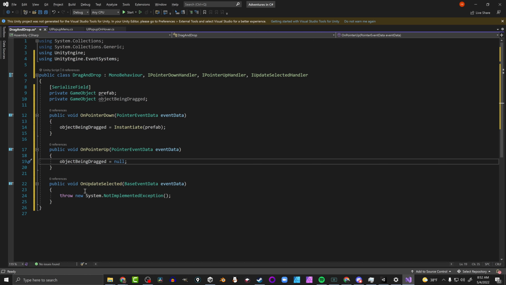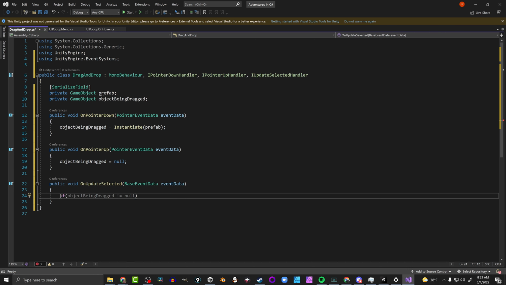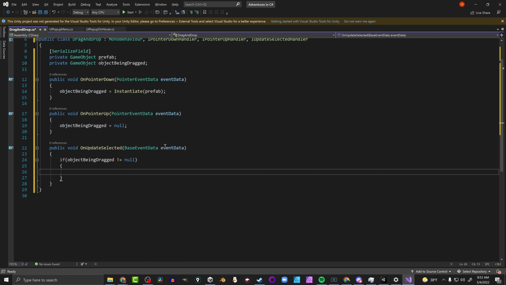All the magic is going to happen here in OnUpdateSelected. In here, we're going to get rid of this. We're going to say if objectBeingDragged is not null, then we're going to do a bunch of stuff. What we're going to be doing in here is essentially raycasting and putting this object that's being dragged at the hit point of that raycast. Now you can pull out the traditional raycaster and raycast over a terrain or whatever. But in my case, I'm just going to raycast to a two-dimensional plane that goes through the origin.